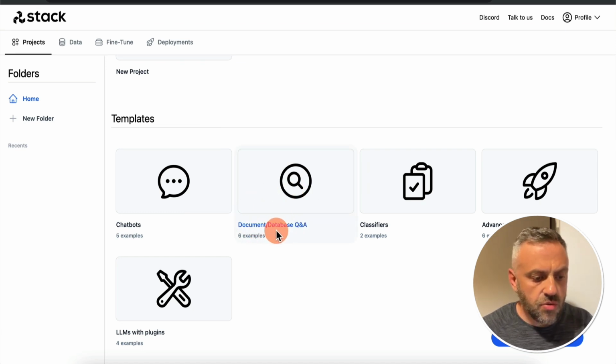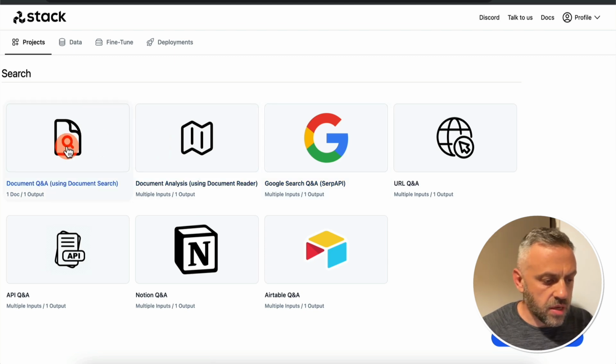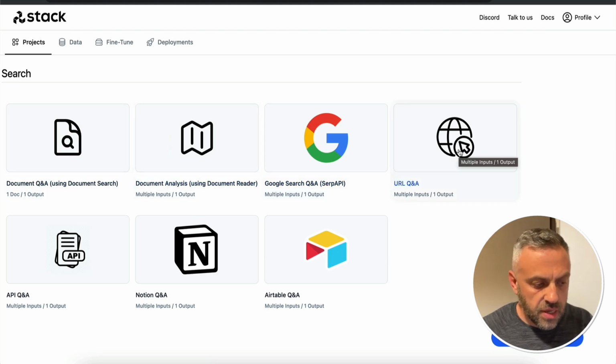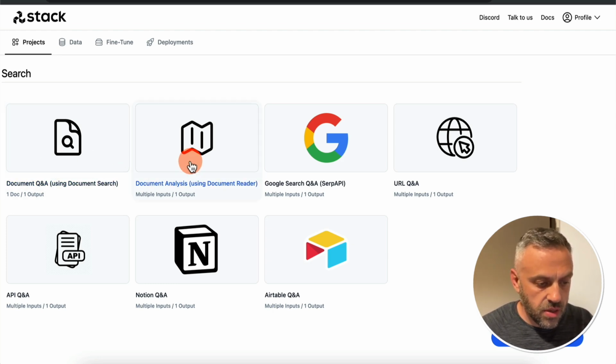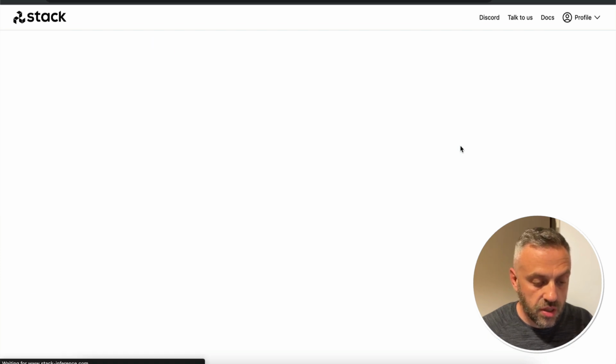Let's say you're looking to do something like a document database Q&A. You can simply click here, and you can take a look at different templates that allow you to feed in data and do a Q&A on that data. So you have document Q&A, document analysis, Google search, URL, Airtable, Notion, API. All right, so let's go ahead and try URL Q&A. We're going to select this.